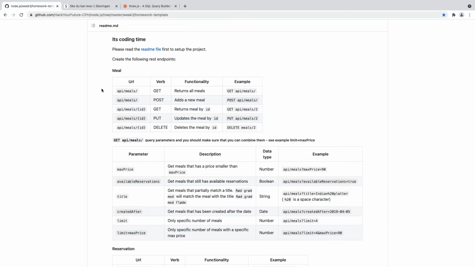Hi. At Hacker Future, I've been teaching the Node.js class a few times now, and I noticed some confusion about a particular part of one of the homeworks. In this homework, the students are supposed to build the API for a meal sharing website. And in this particular endpoint, the get API/meals endpoint, they are supposed to support different query parameters that will filter down the meals by max price, title, the creation date, and so on.